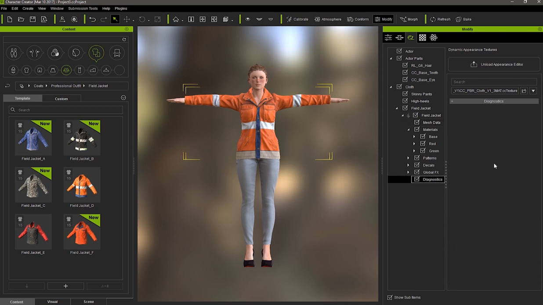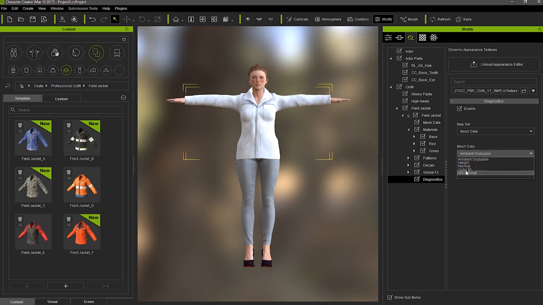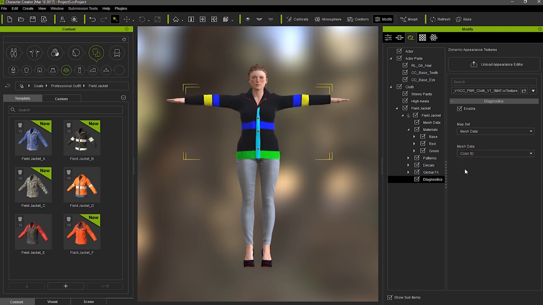If you want to see which materials are assigned where, according to our Color ID channel, we need to go down to Enable Diagnostic Mode, and then choose Color ID from the Mesh Data drop-down menu. The black color will be assigned to the base material. If you look closely, you can see that the red has been assigned to the zipper and the buttons down the front. The green has been assigned to the trim along the bottom of the jacket. So let's go into the base and try to tweak it a bit.